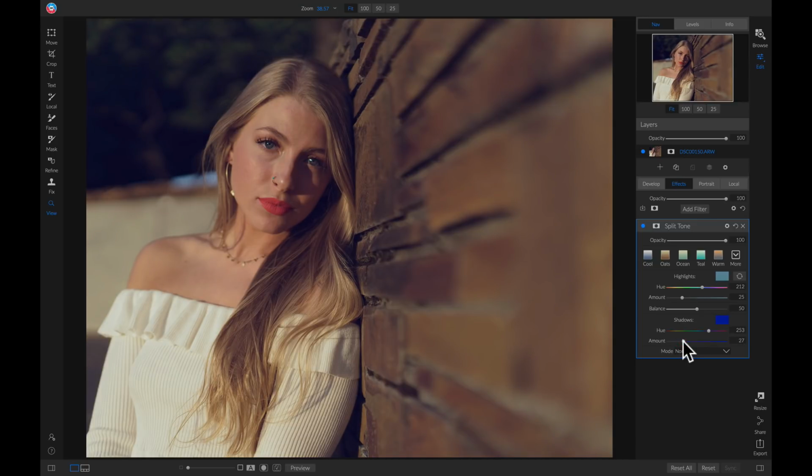So now that we've modified our highlight and shadow color and brought in the amounts that we want, the last thing I want to do is go up to this balance slider here and pull up on it to even out the balance between my highlights and my shadow colors. So now watch as I turn the split tone filter off and on. It brings in a nice stylistic look and removes some of those color casts that I didn't want.